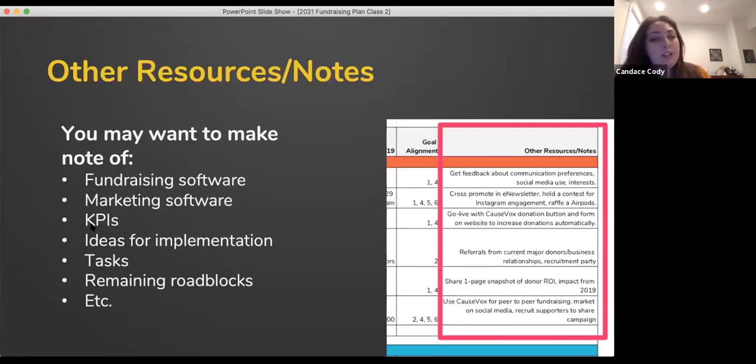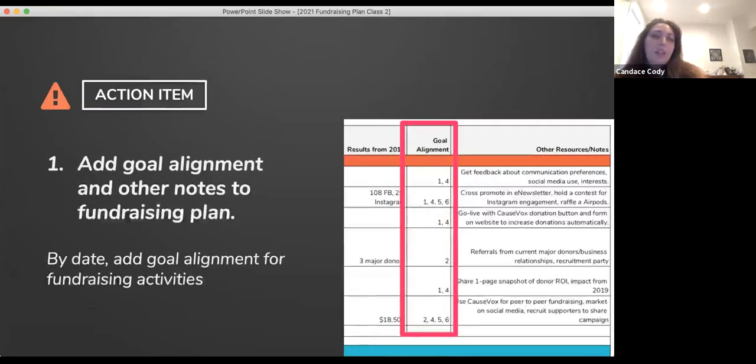You'll want to keep track of what your key performance indicators of each fundraising activity are. So what are you looking at in order to make sure that this is a successful initiative? We'll get more into KPIs in a second. Any other ideas you have for implementation for this fundraising activity, you can start listing out some practical tasks or next steps, remaining roadblocks, and other things that you need to address in order to make that fundraising activity possible. So your action items are then to go ahead and add in your goal alignment and other notes to your fundraising plan.